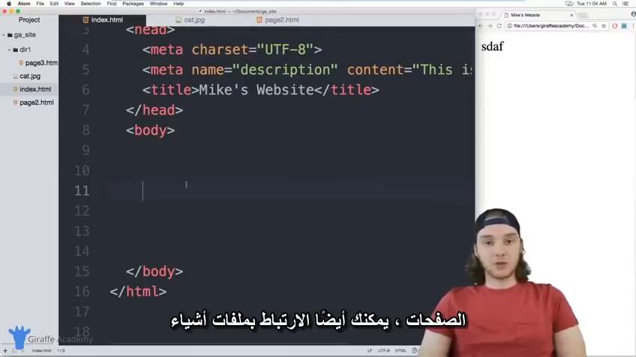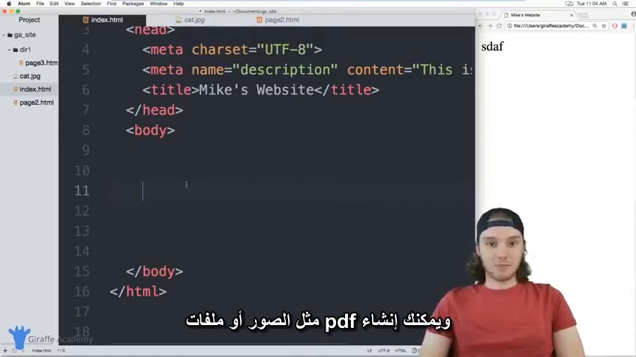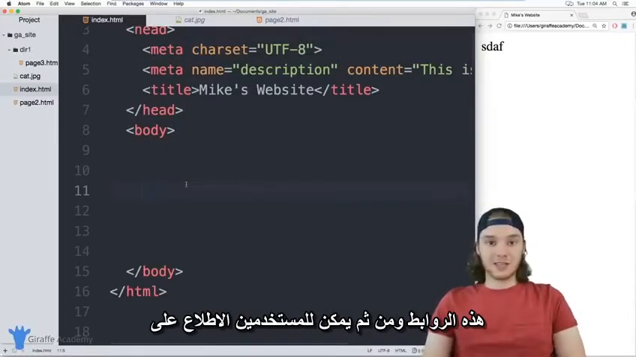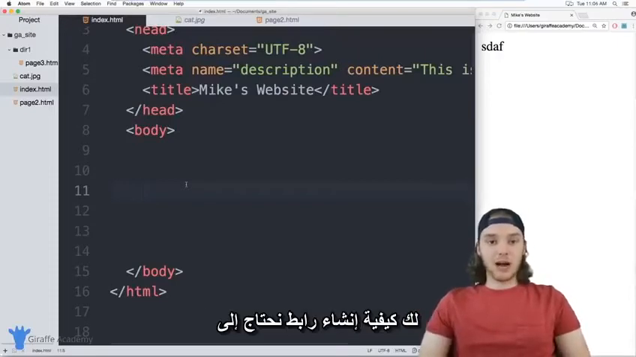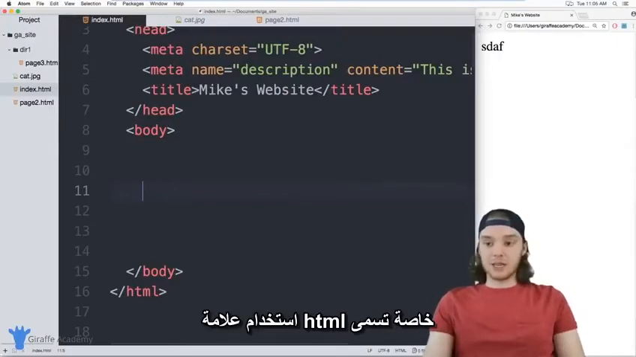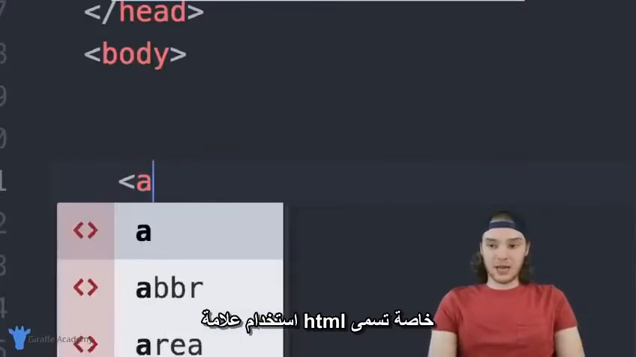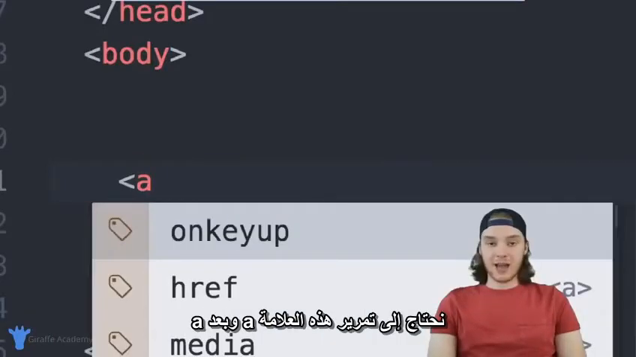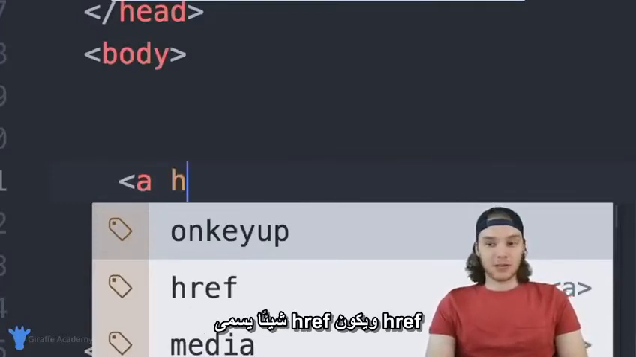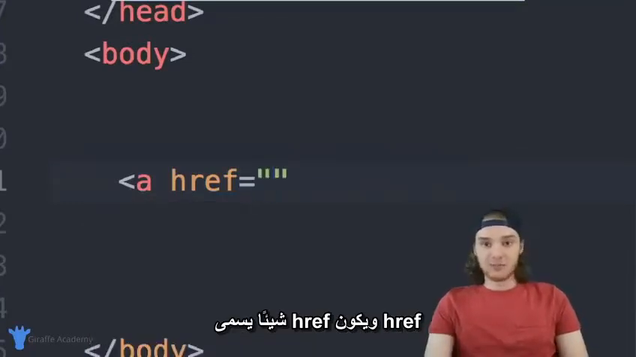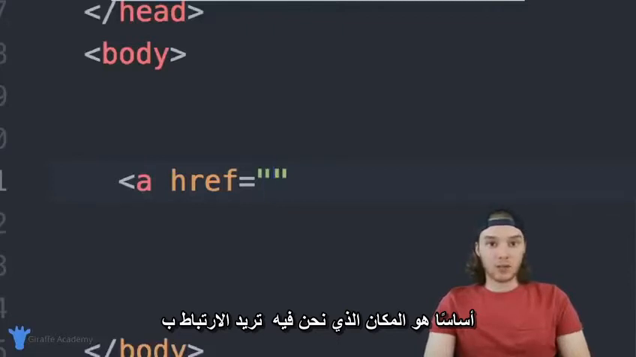You can also link to files, things like images or PDFs, and you can create those links, and then users can look at those images or PDFs. So I'm going to show you how to create a link. We need to use a special HTML tag called A. And after A, we need to pass this tag some information. We need to give it something called an href. And the href is basically just where we want to link to.